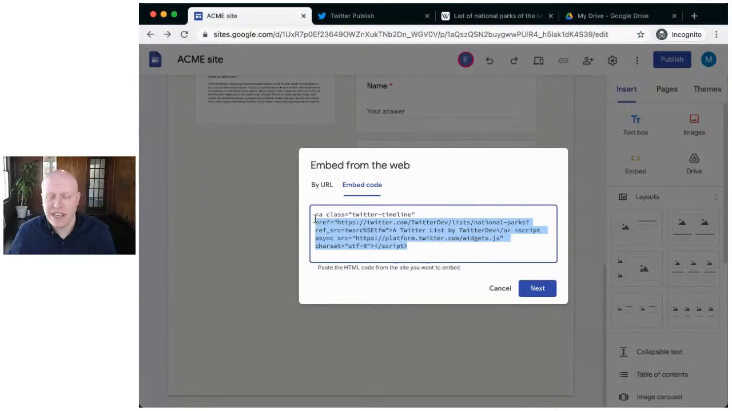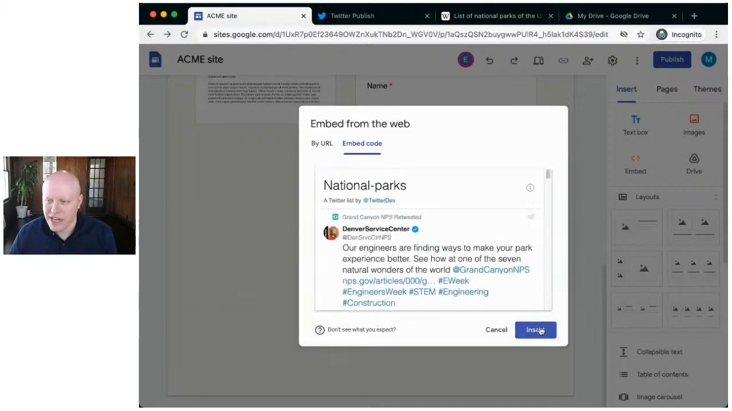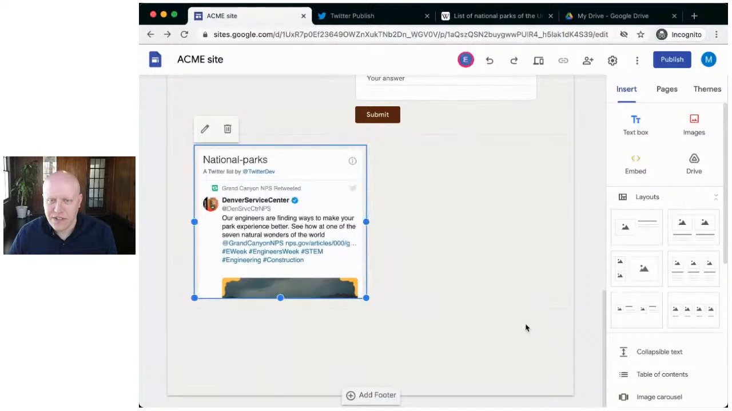We don't need to understand what this HTML is. We don't need to be coders. I'm just going to show what this looks like, and we're just going to insert it. And you can see that this is now a fully featured Twitter embed. And when we view the published site later, you'll see how interactive it can be.